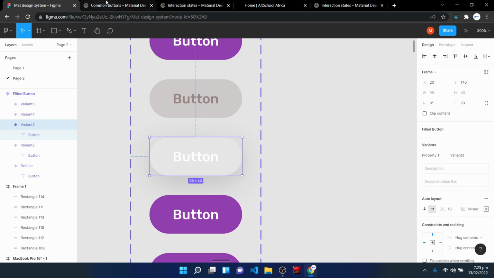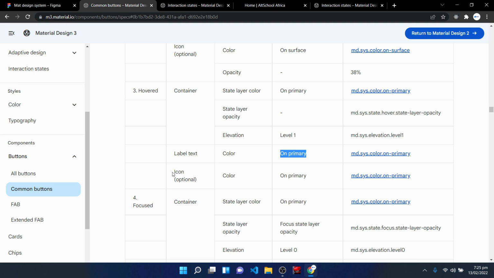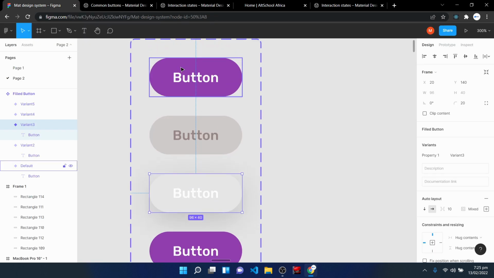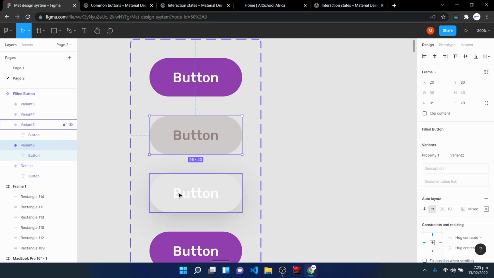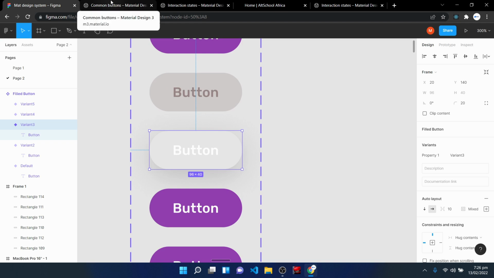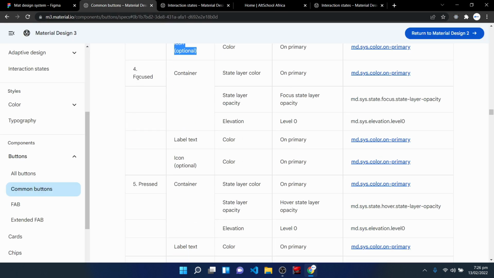Now, when I come back here, the next property here is the icon property. And since we don't have an icon on our filled button, it means that we don't have to worry ourselves about this. So far we have created this filled button in the enabled state, in the disabled state, and in the hovered state. So let's come back here and look at the next state that we have to work on. So the next state here is the focused state.